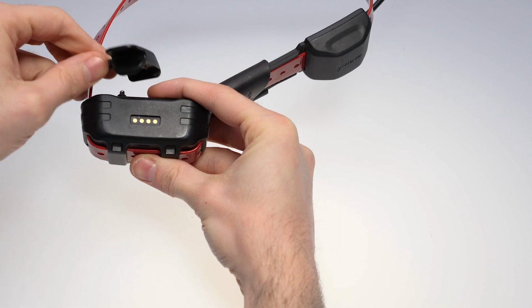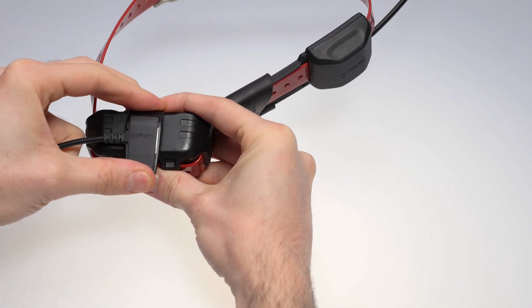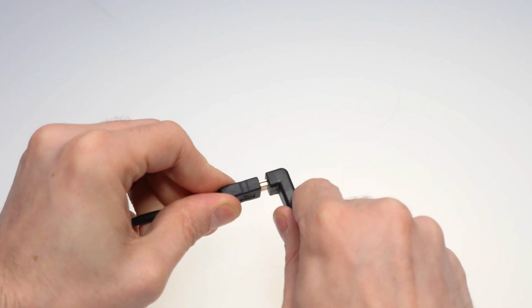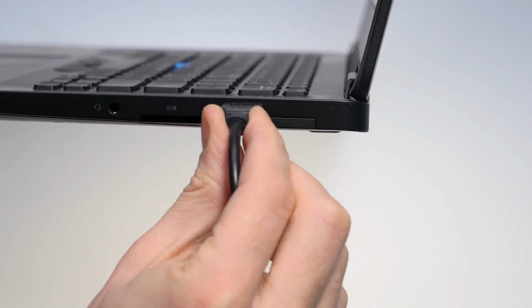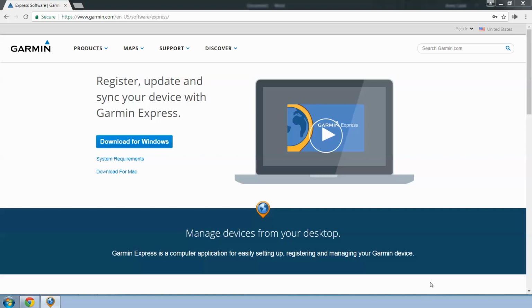Begin by plugging the dog device into your computer using the USB cable. Now, open your internet browser and navigate to garmin.com/express. Then click Download. Follow the on-screen prompts to download Garmin Express.